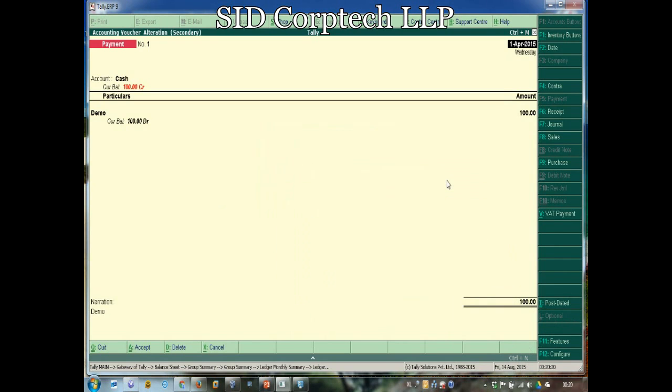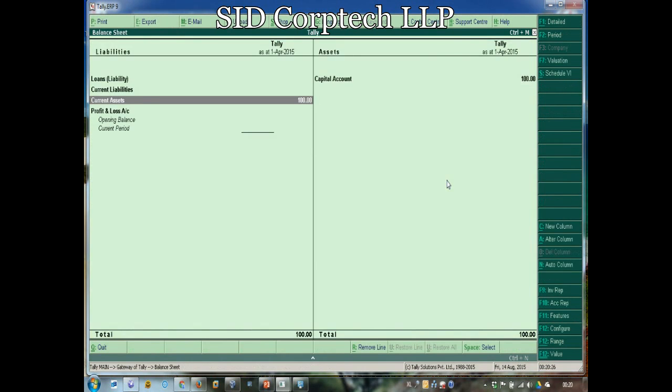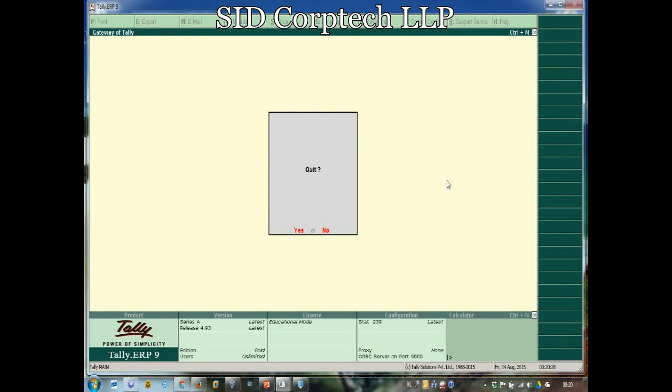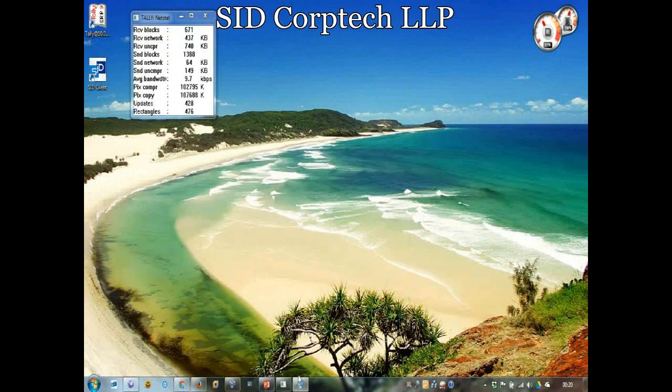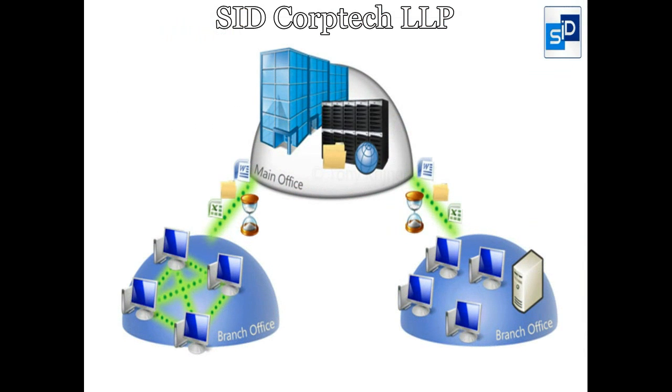Again, wonderful. That's it. This is the way it works. So let me show you the architecture, how this particular technology works. Hopefully you can see how Tally works. Alright, so let me get into the screen.